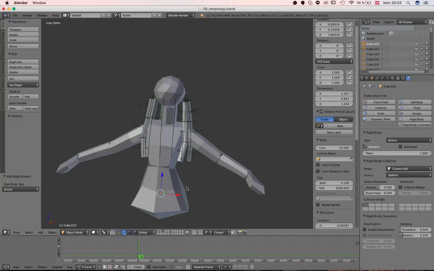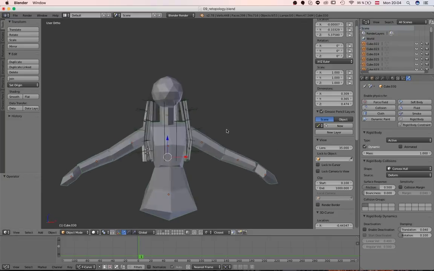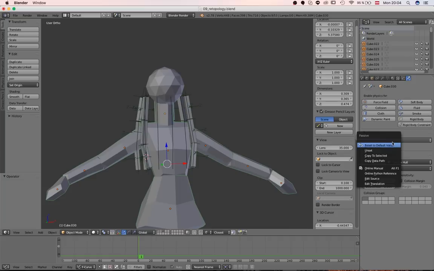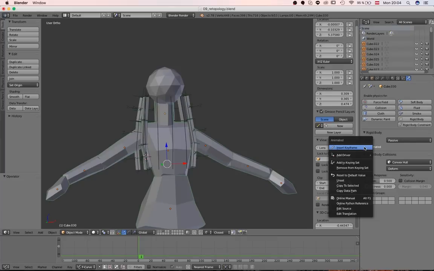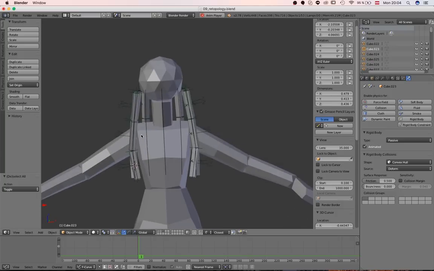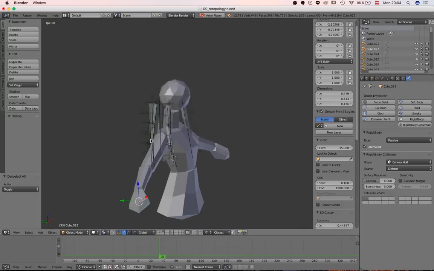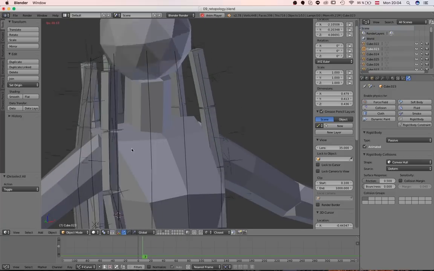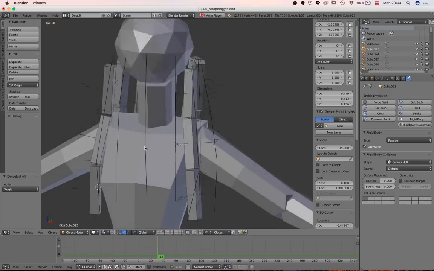Let's see if it worked. Yeah. Then we can select all of them, switch this to passive, right click on it and copy to selected. So all of these are now passive, and because we want to have them animated, check animated, again right click, copy to selected. So now all of these have the same settings. All of these are colliders, and you can see it works already in the simulation. Very stable, a lot better than what we had before.